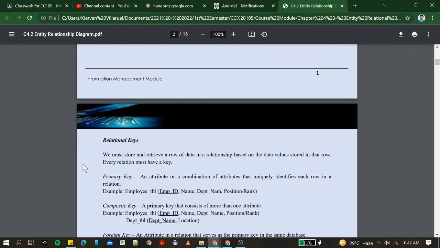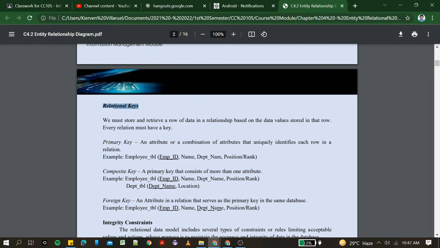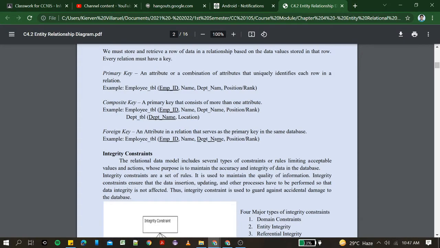So sa isang relational table, we have what we call the relational keys. And last time we have already discussed the two major types of keys, ano? And those are the primary key and the foreign key. So alam na natin yung dalawa na yan. And here we have the composite key. So basically, a composite key is also a primary key, but it consists of more than one attribute. Okay? So hindi lang siya iisa.